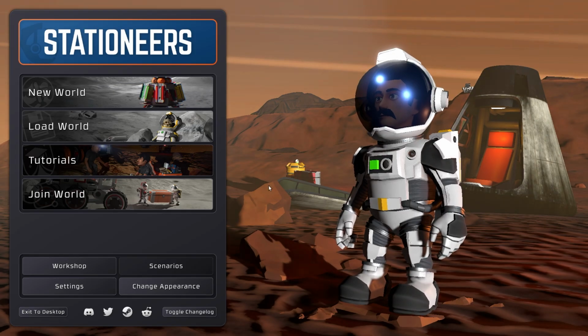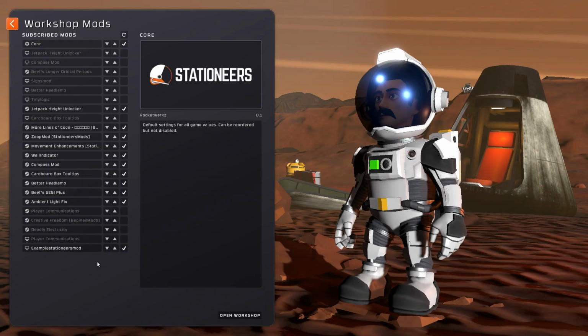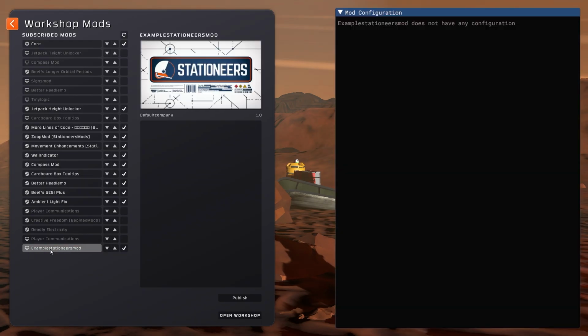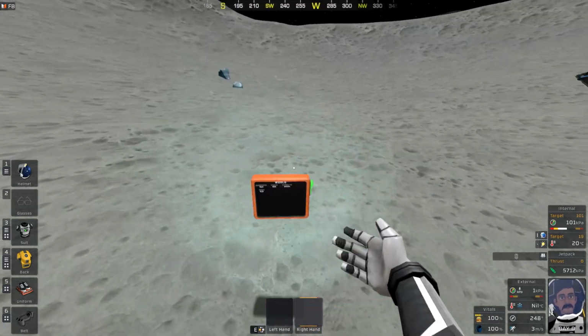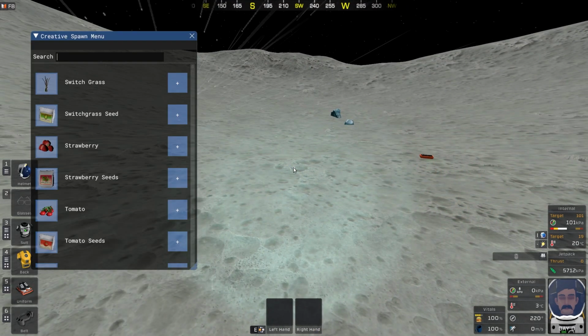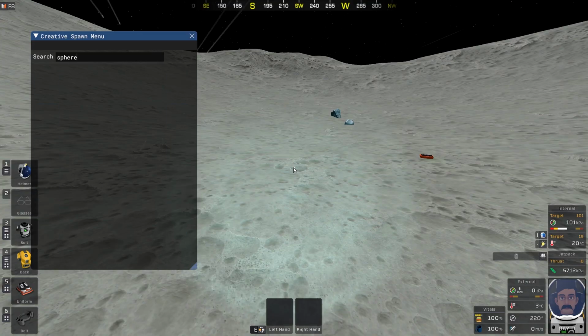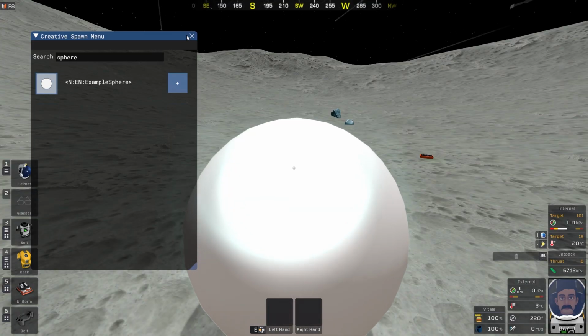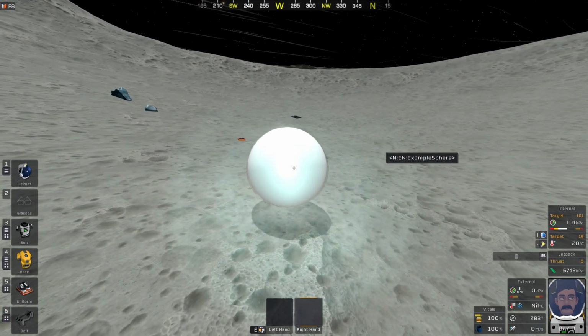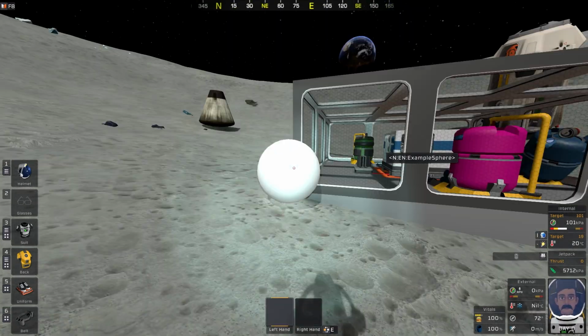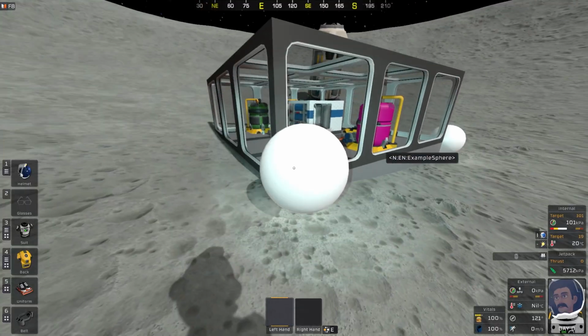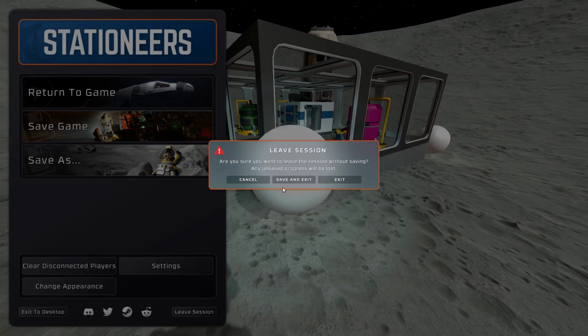Right, so there's our game opened up, and in the workshop menu we can see we have the example Stationeers mod. And let's take a look. If we open up the creative menu and search for sphere, there is our sphere. So let's go ahead and spawn it, and voila, we have a sphere in game. Yeah, I think dynamic things just can't be picked up, so I'm just going to confirm by closing the game.